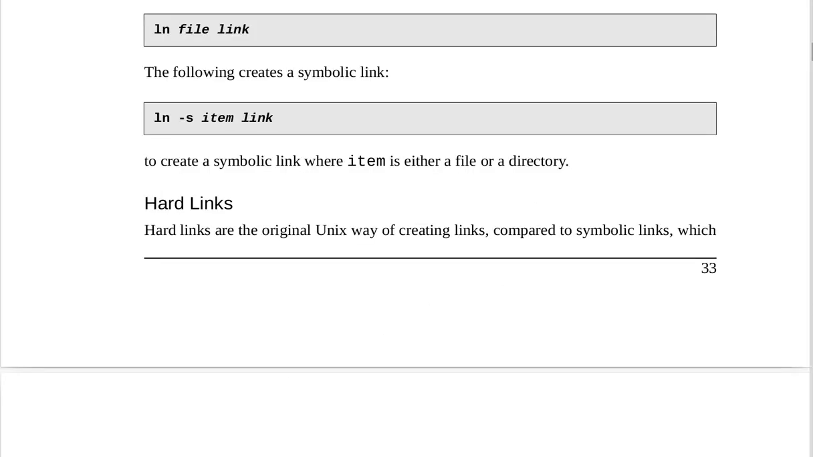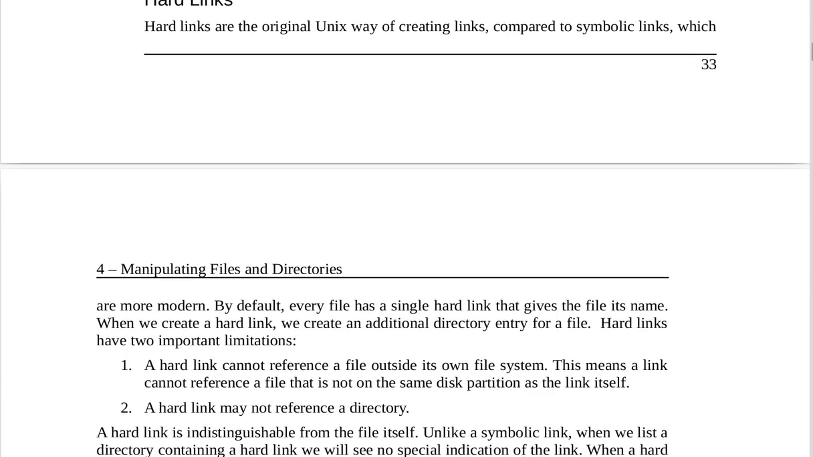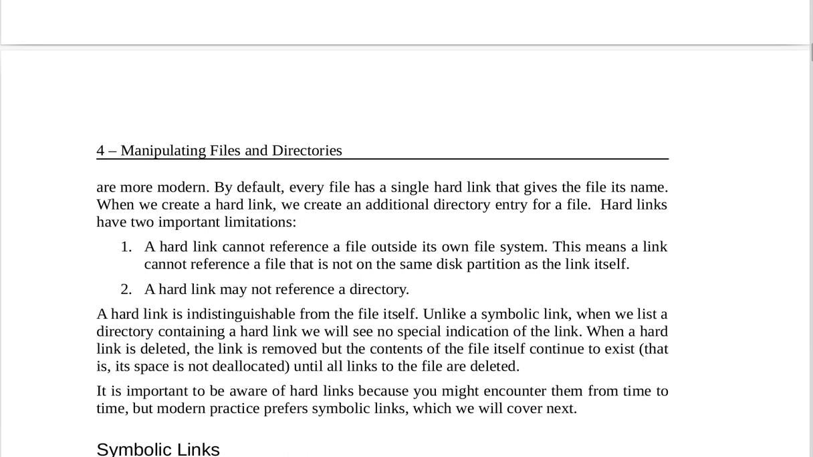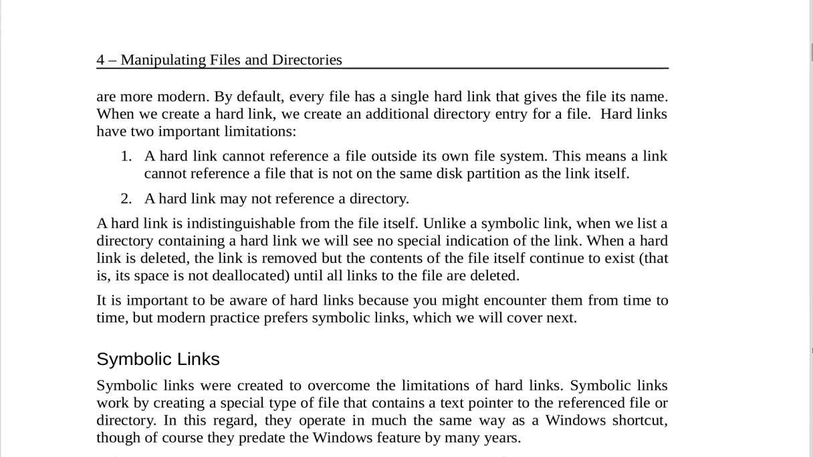All right, hard links. Hard links are the original Unix way of creating links, compared to symbolic links, which are more modern. By default, every file has a single hard link that gives the file its name. When we create a hard link, we create an additional directory entry for a file. Hard links have two important limitations. One, a hard link cannot reference a file outside its own file system. This means a link cannot reference a file that is not on the same disk partition as the link itself. Two, a hard link may not reference a directory.